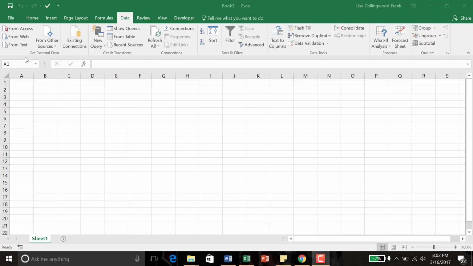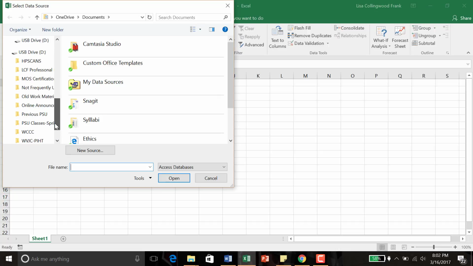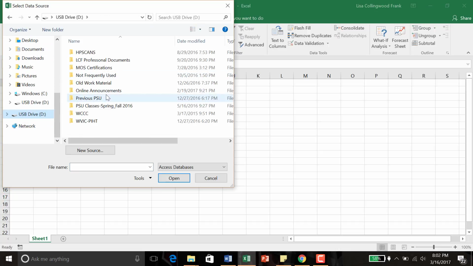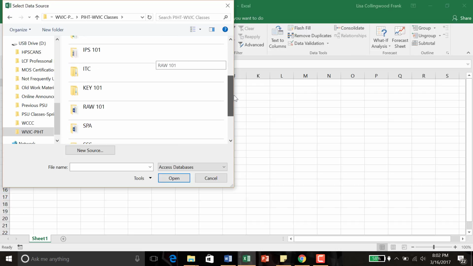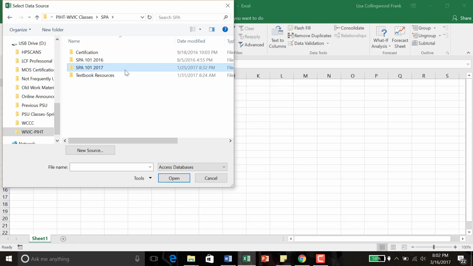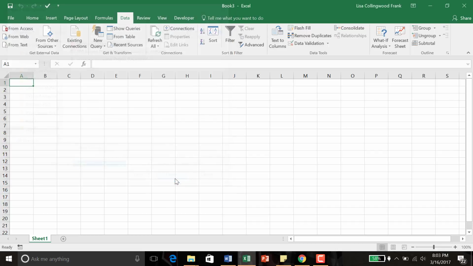So I have a worksheet open, so I am going to go to the Data tab and click From Access. And then I'm going to navigate to where I have it saved. Bear with me, I put everything in folders. I believe these were the databases you used last week when you were working on the material. So I'm going to choose this file and click Open.